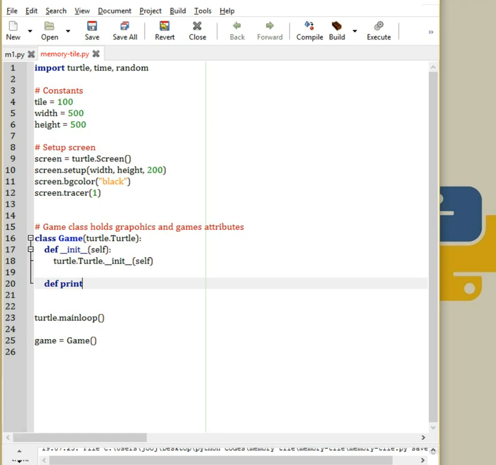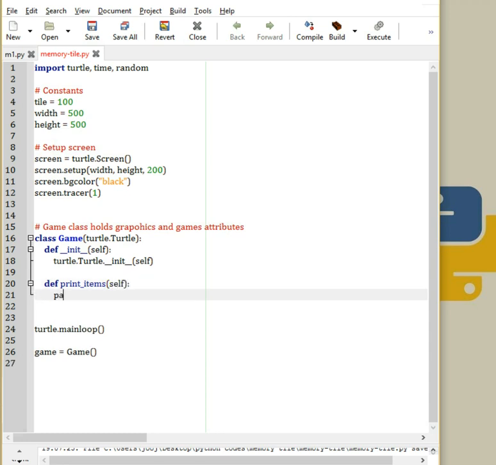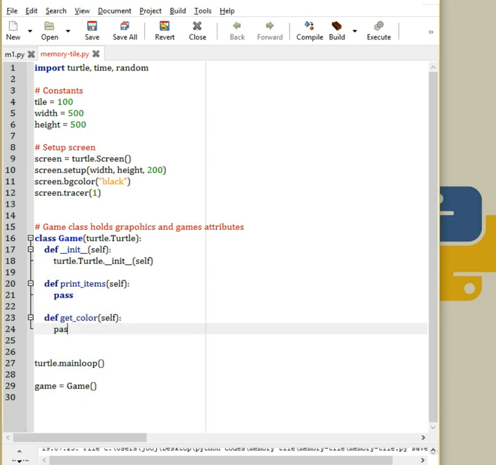We can see how this backend calculation works, but it's not necessary. But I will show you, it's nice to see how it works. Define print items self and pass. Another one will be define get a color, and I will explain everything slowly. Pass.